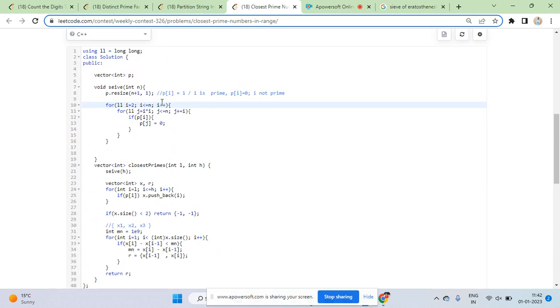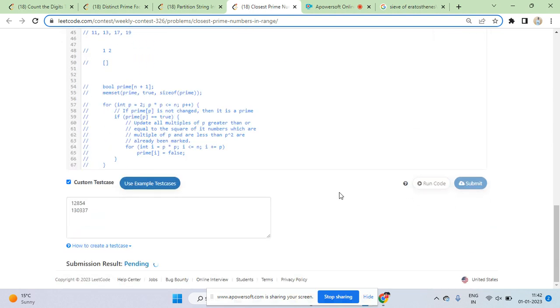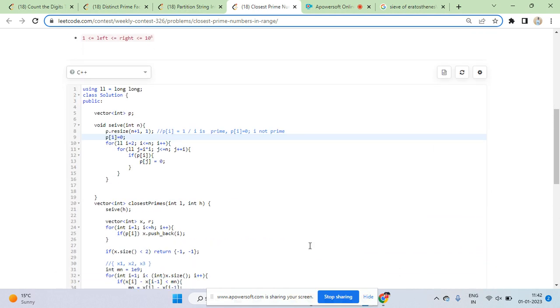Yeah, look, in this case you have to set 1 equal to 0. 1 is not prime, right? Yeah, accepted. Let me just revise this once.